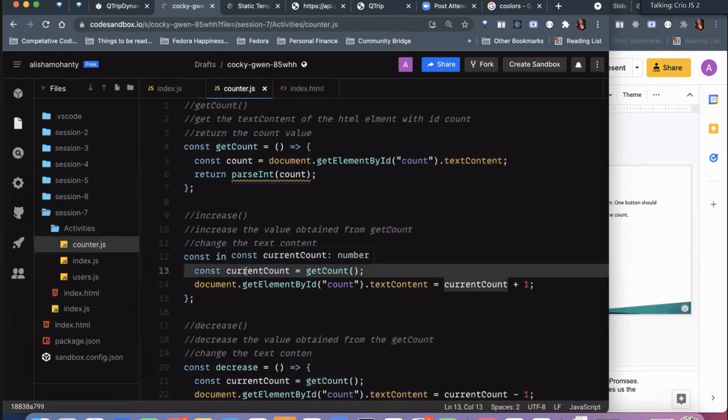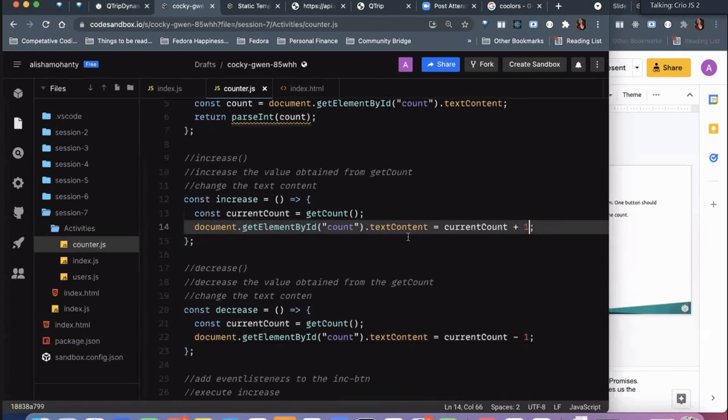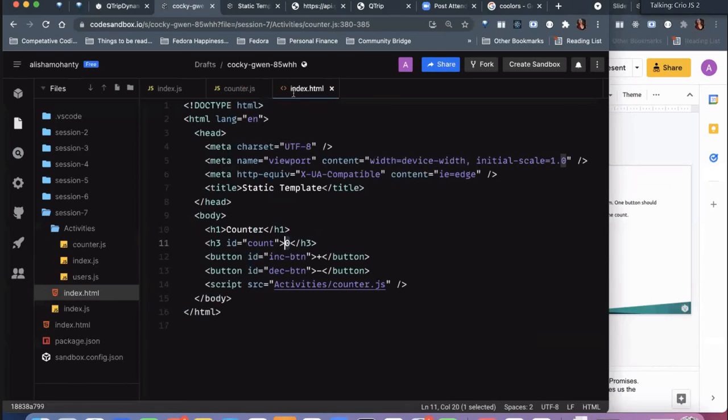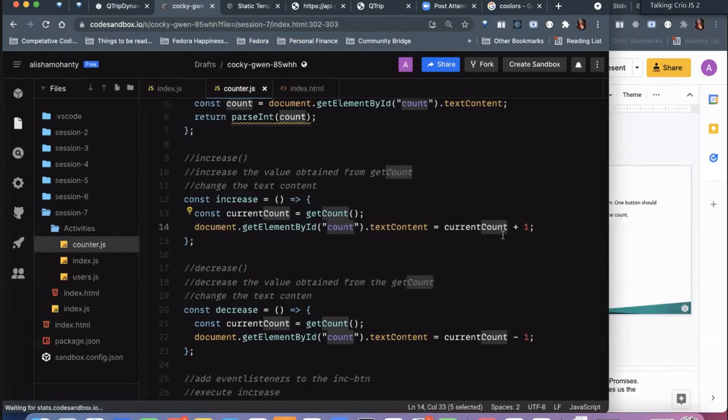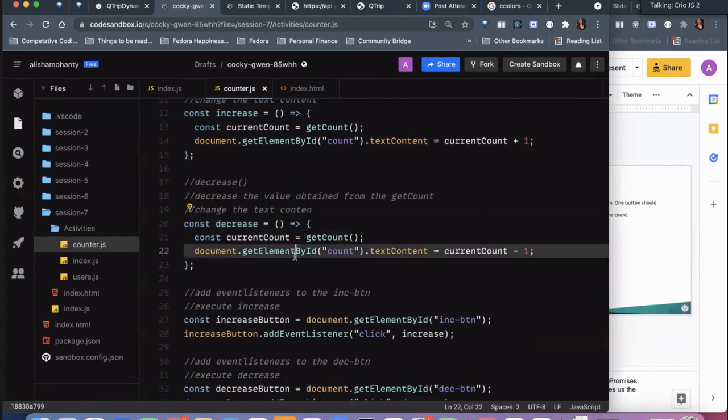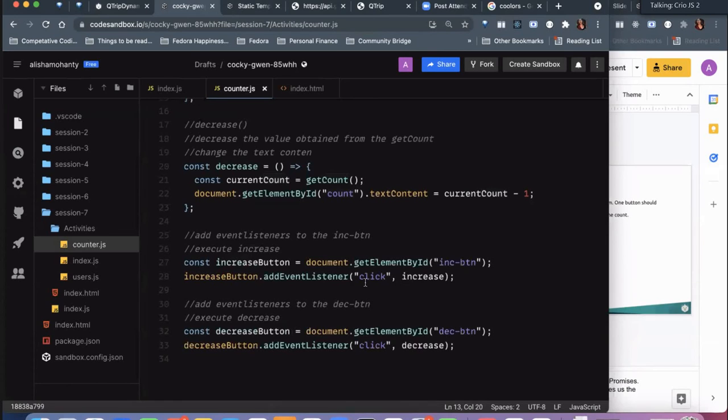Then with the current count, whatever the value is, we would add 1, right? And we would change the text content of that count ID. Here we have the h3, right? Count has h3. The value is increased after getting the value. And similarly, for decrease, we are decreasing. These are the two functions that got bound with the click event. So the increase button got bound with the click event, which would execute the increase function, right? And similarly the decrease button. I hope that got clear.